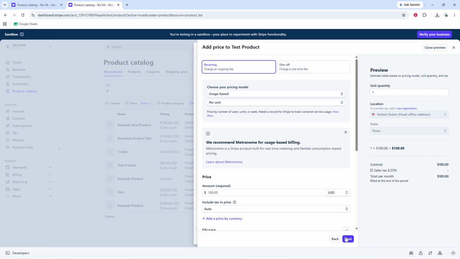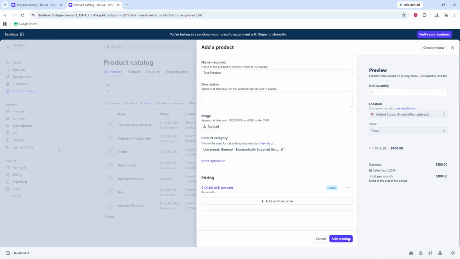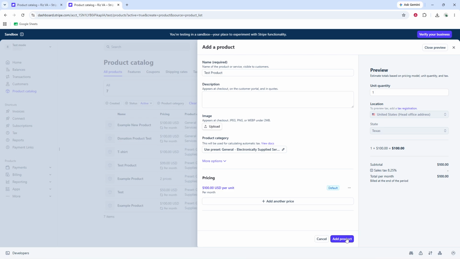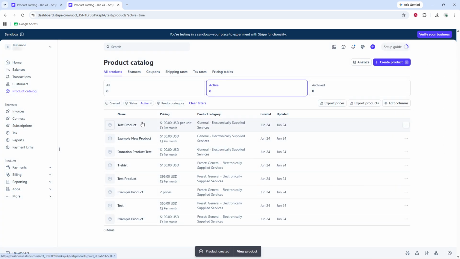When everything looks right, click Next. Then finish by clicking Add Product or Save, depending on what appears on your screen. At this point, your metered billing product is set up and ready to be used in Stripe. That's all there is to it.